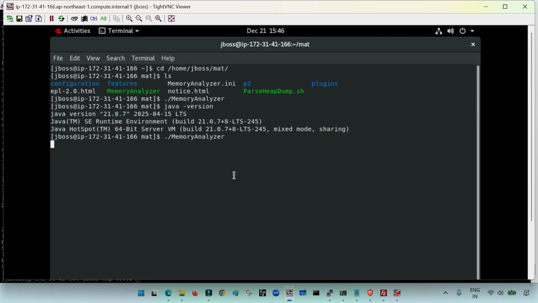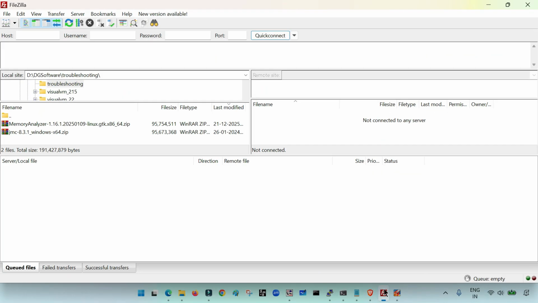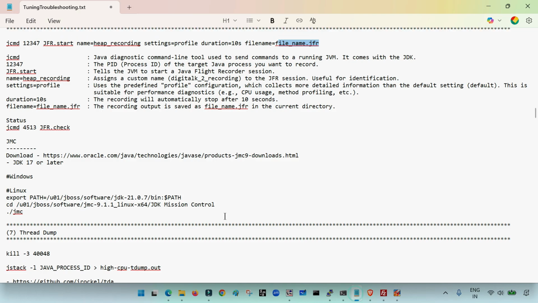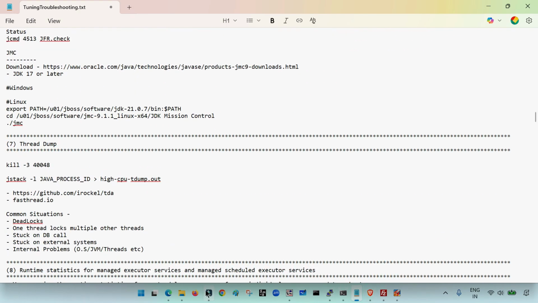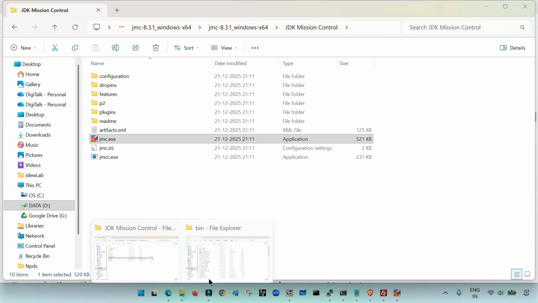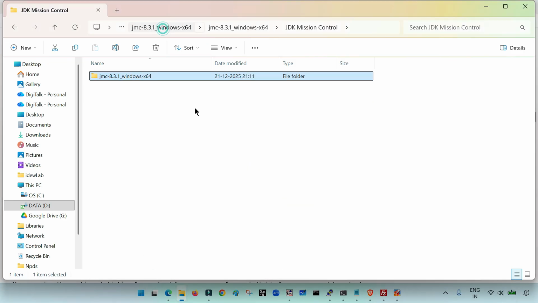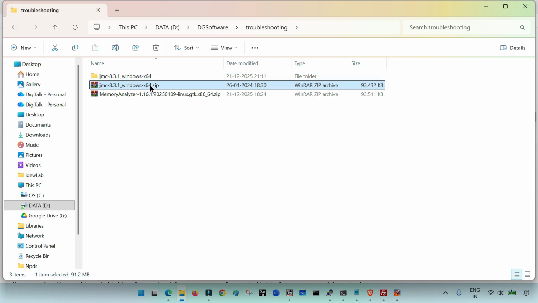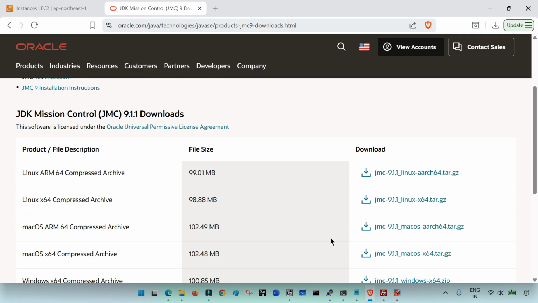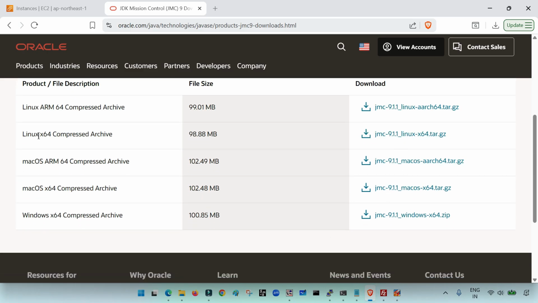Now we are going for the JMC analysis. First I need to copy this JMC tool to the remote machine. For that I will use FileZilla, and I will copy it in the same way I copied the Mac tool in the previous session. But before that I need to download it to my local machine. As of now I have only the Windows installer, I think. Let me quickly see. Yes, this is a Windows installer, so I need the Linux installer as well. I will go here and download this Linux 64 version.